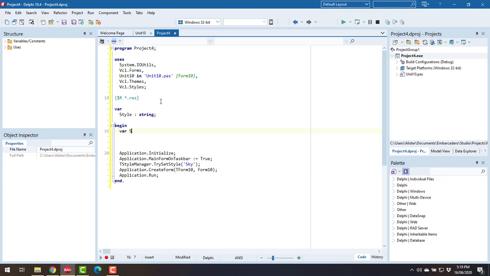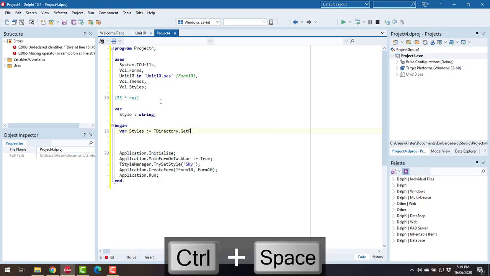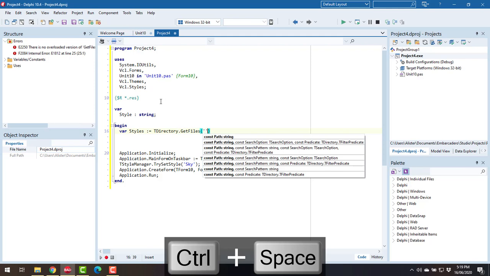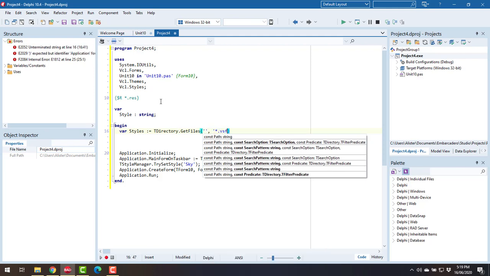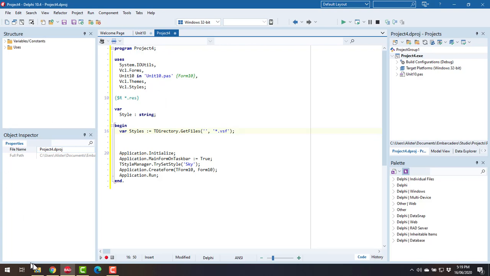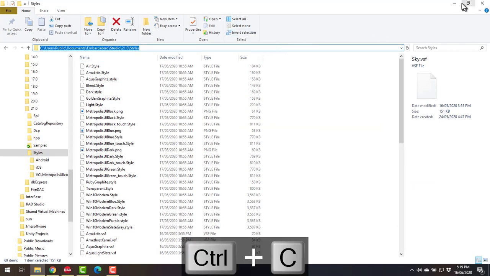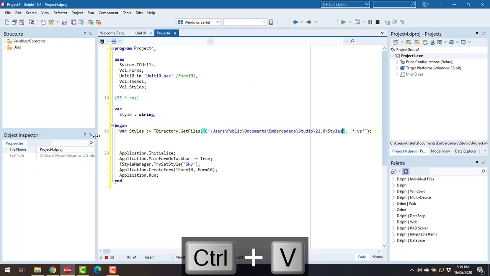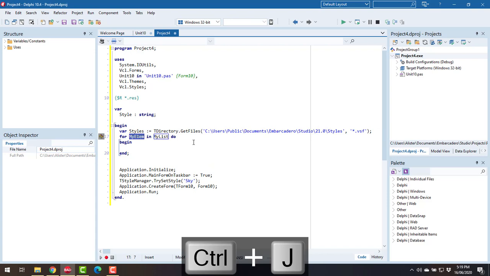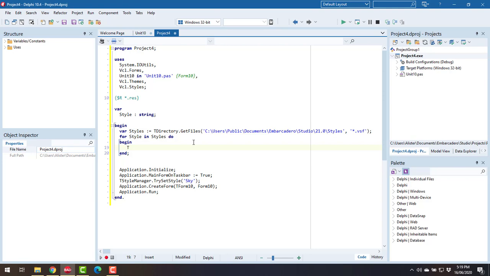Okay. TDirectory.GetFiles, *.vsf. And that directory, I'm just going to grab from here. We're going to go LoadFromFile and we're going to specify the style name, which is actually not going to work because we'll see that in a second.